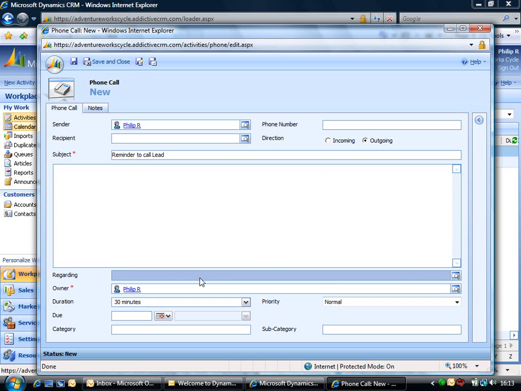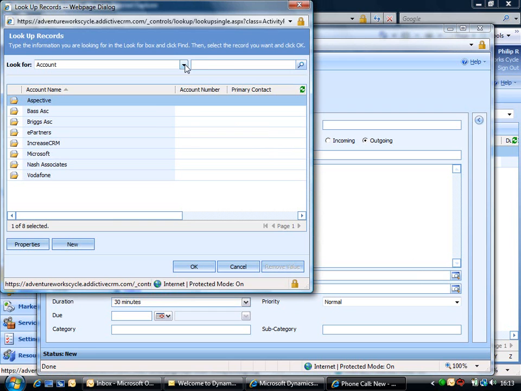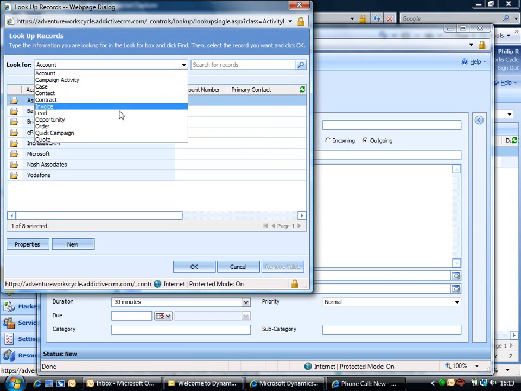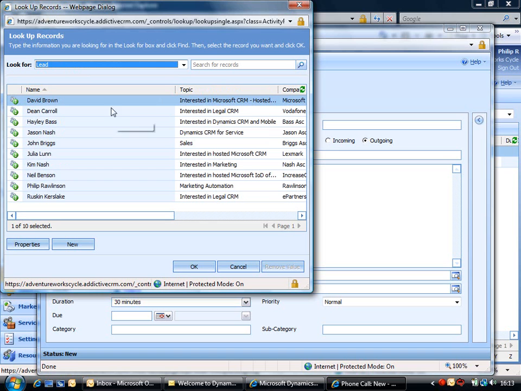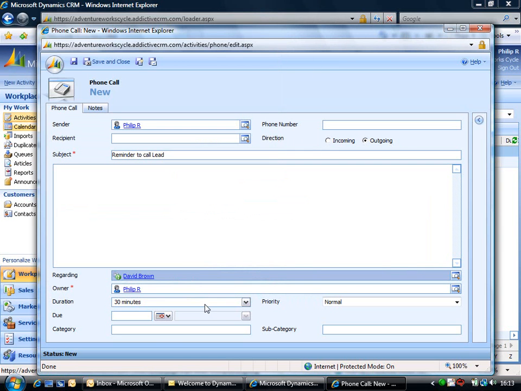Then let's track it against a particular individual. So we select regarding and then the lookup box. From here we can say, well, we want to track it against the lead. And then the particular lead. So maybe this is David Brown that we want to track it against. Then we can add in the duration of the call. So maybe block that out. Let's block it out for an hour, say.